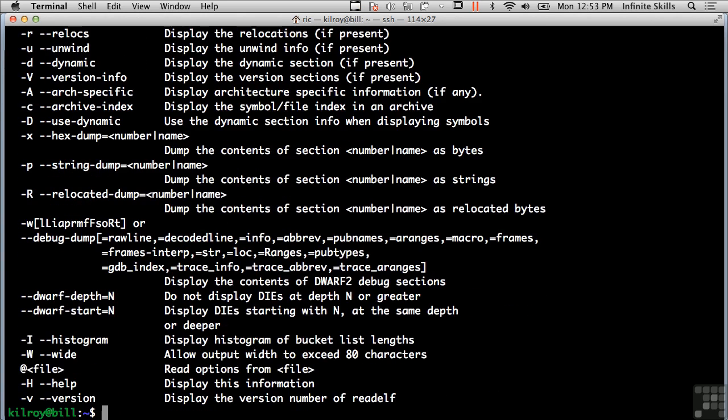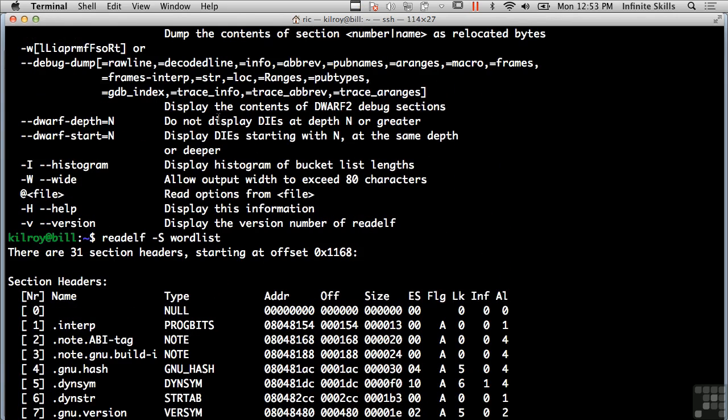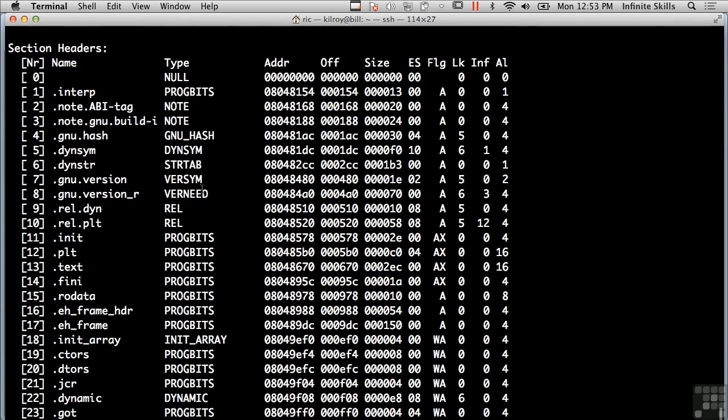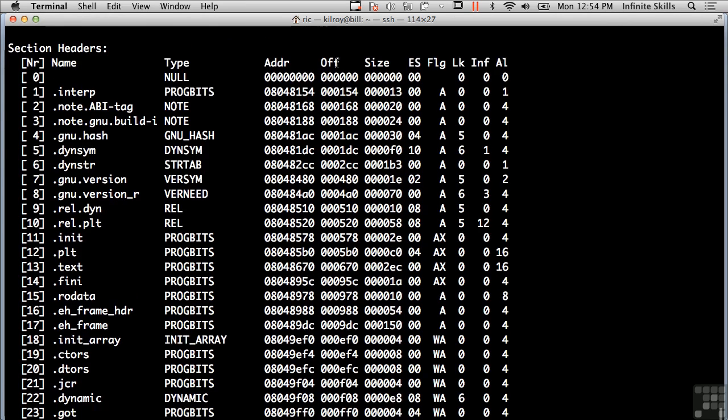I'm just going to show a couple of examples here, so that we can take a look at a Unix program, or in this case, a Linux program, and see what's going on. So I'm pulling apart the section headers for this particular program. You can see there are 31 section headers, and it says it starts at offset 0x, and the x indicates that it's a hexadecimal number that follows, and that number is 1168. So that's the offset where all of these headers start.